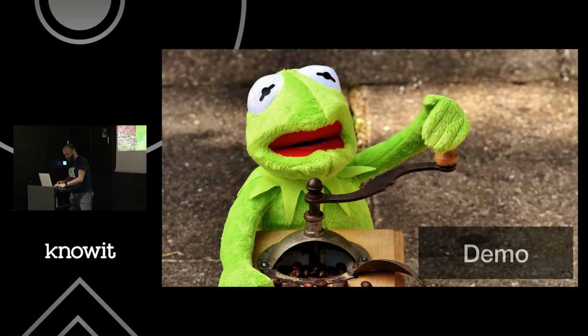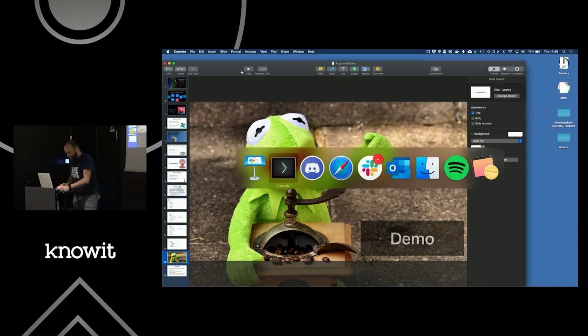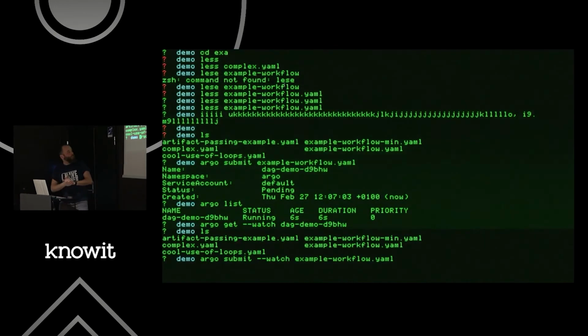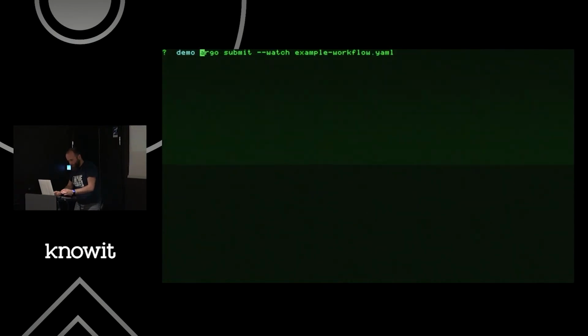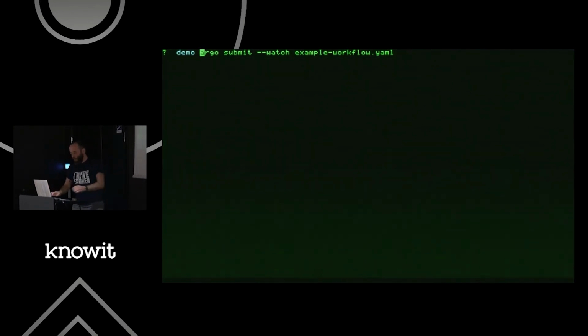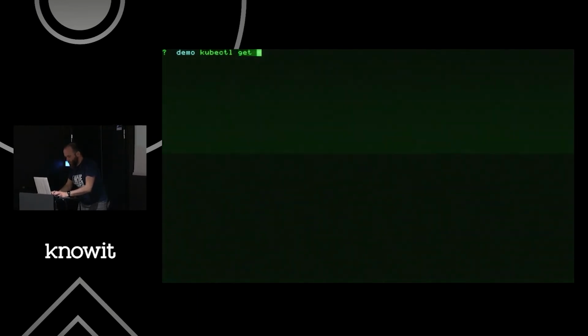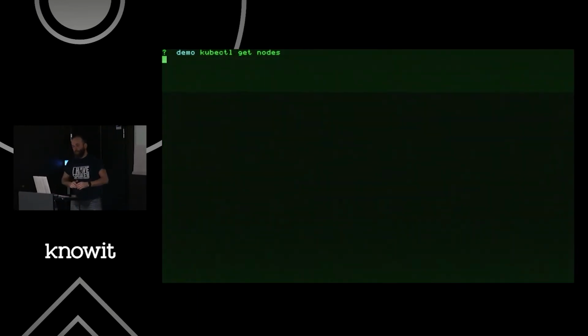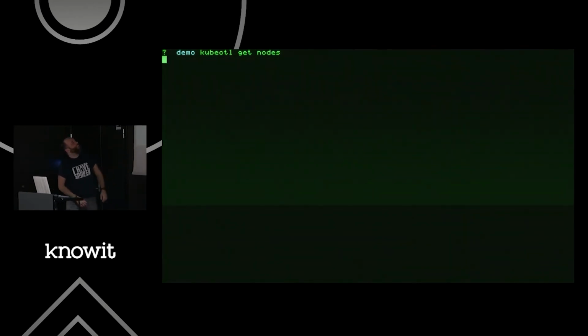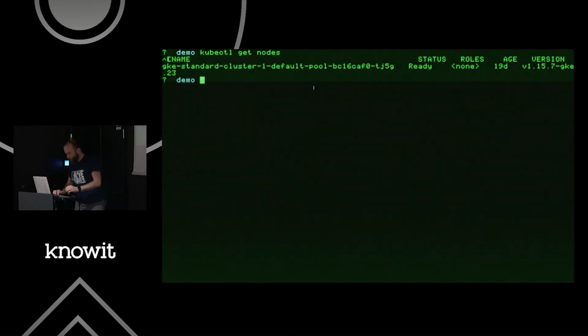Demo. Yeah, so this is, okay. I have this. I usually don't use this terminal because, oh, I don't have a network. Oh, yeah, I do. It's just very, very slow.